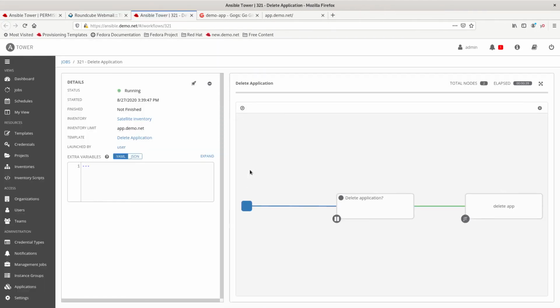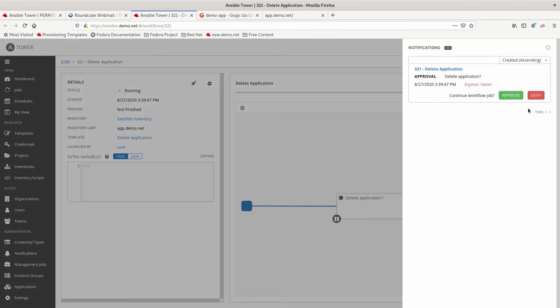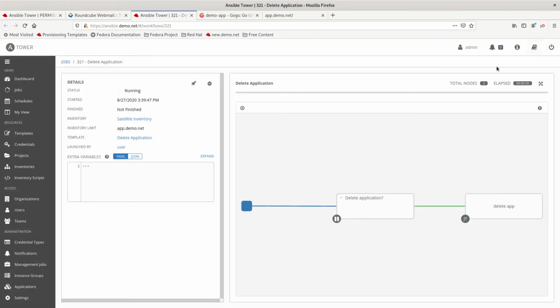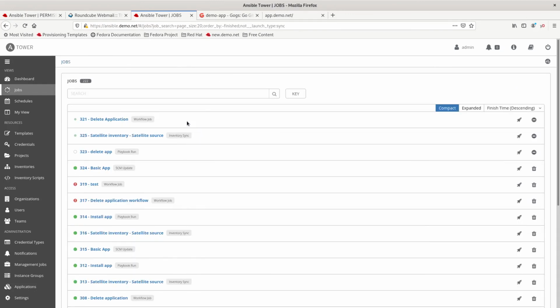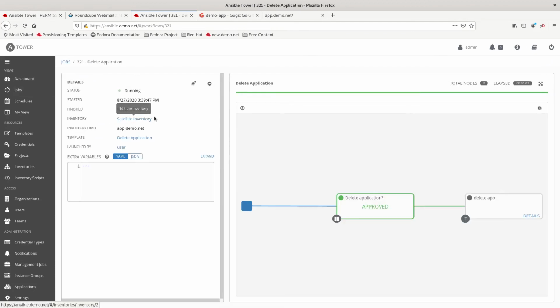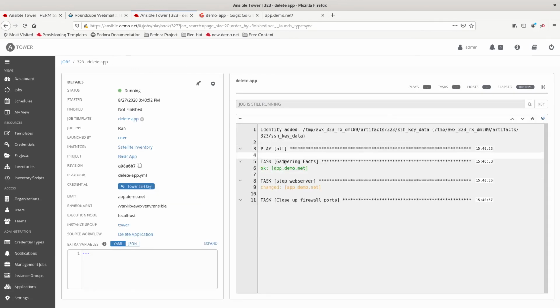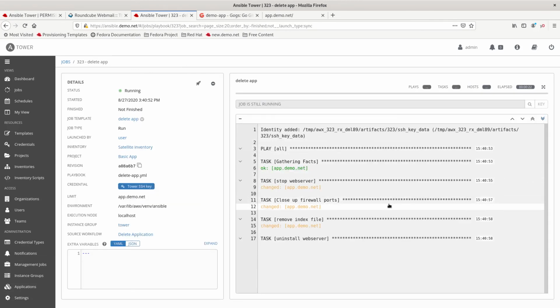This link here will take you directly into the Tower so you can see the work that's happening and then decide if you want to approve it or not. So here's your approve button. We're going to go ahead and click on the approve button here. So it should move on to deleting this application now that it's been approved. So if we go to jobs, we should see delete application running here. Let's hit details. So it's stopping the web server and doing all the application deletion stuff that needs to happen.